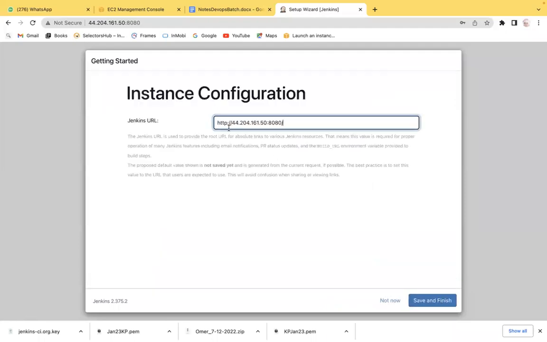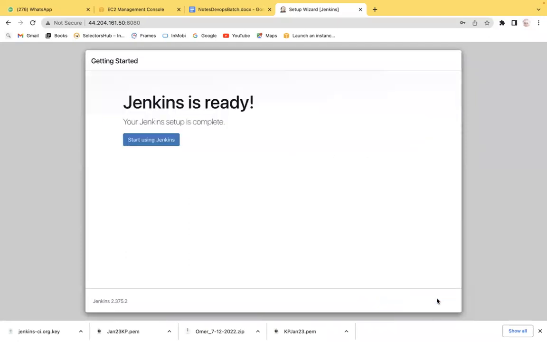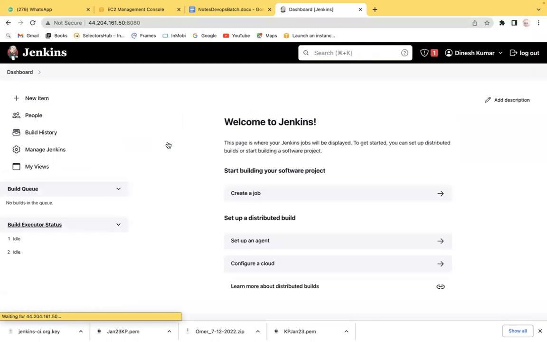And it is telling, right? Hey, do you want the same IP address with the port number, or do you want to change the port number? If you want to change the port number, you can change it. If you want to give another IP address, you can give it. But I will go with the same IP address with the port number. Click on save and finish. That's it. Now we are able to start using our Jenkins.